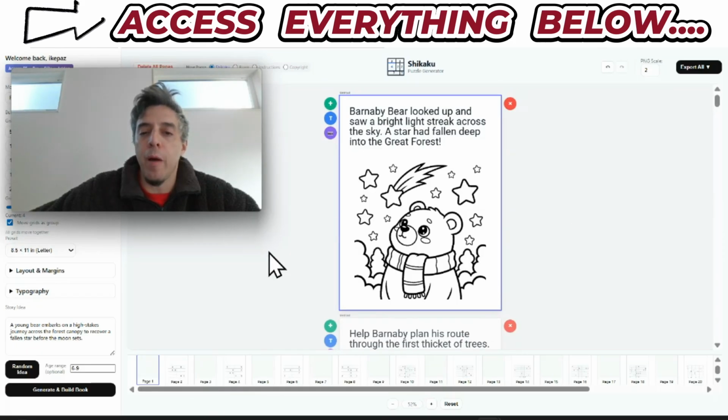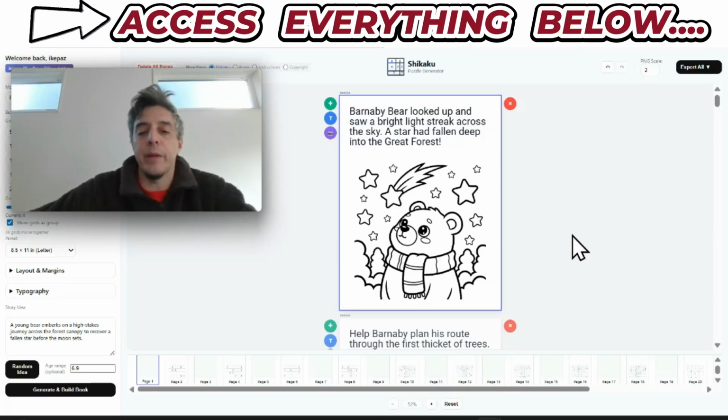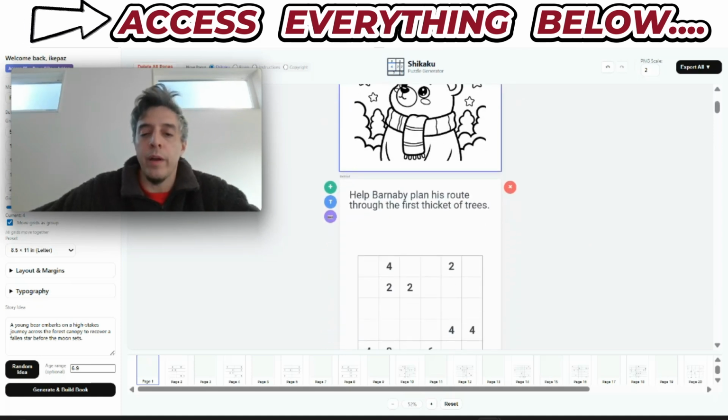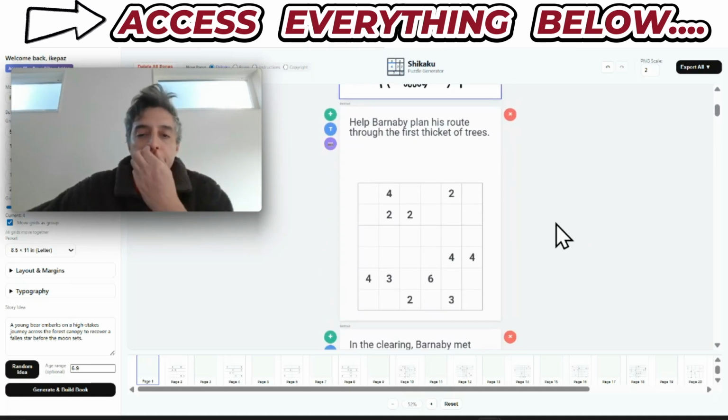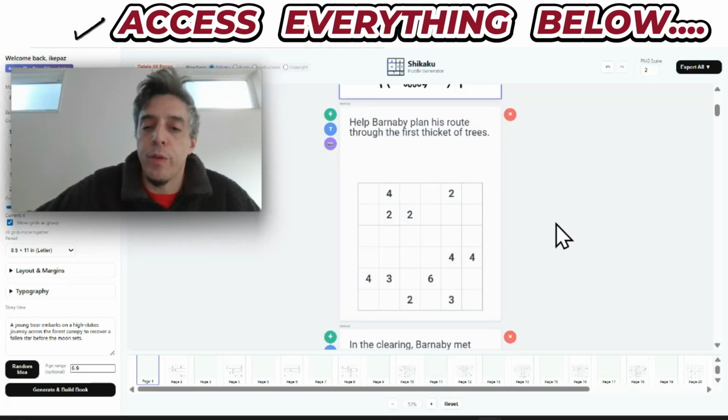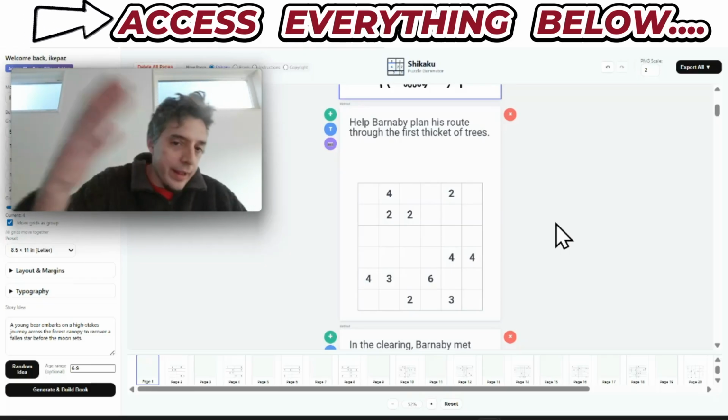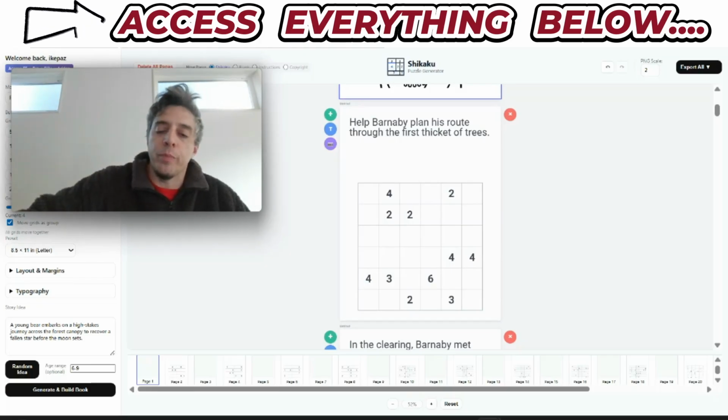Barnaby Bear looked up and saw a bright light streak across the sky. He started falling deep into the great forest. And we have the coloring book aspect, the image here. Then we go next to the next page. Help Barnaby plan his route through the first thicket of trees. And that's supposed to be the Shikaku puzzle.